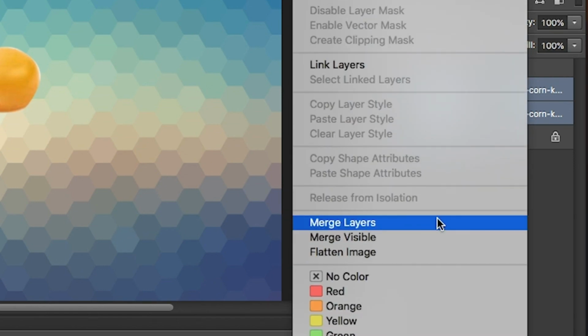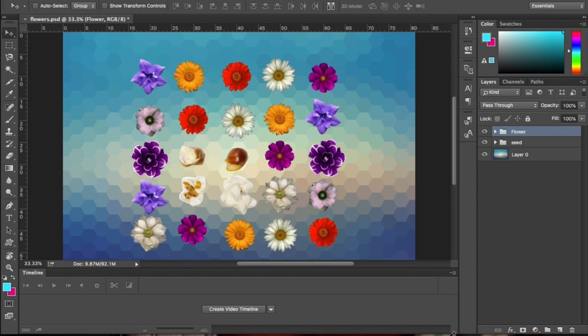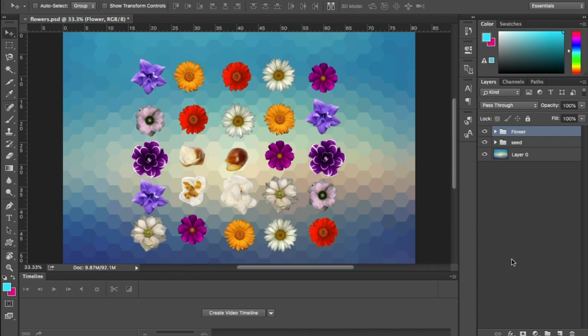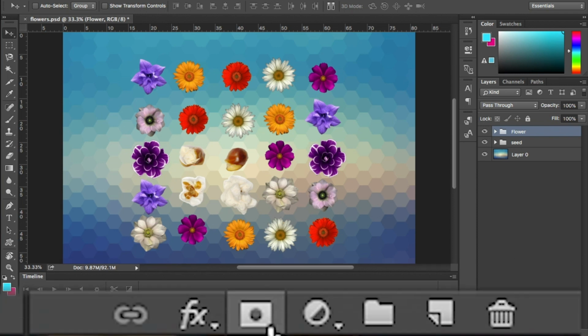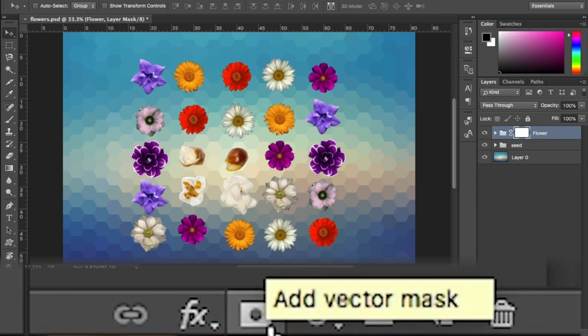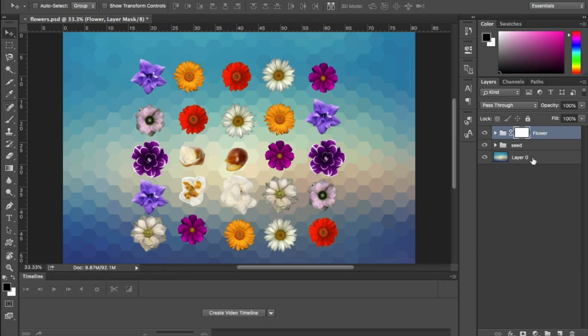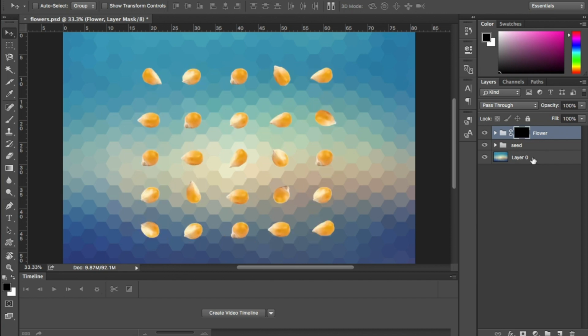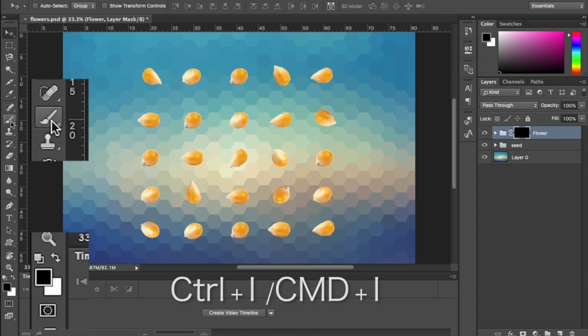Once you have those two layers, click on the top layer, for mine is flowers, and then click on add layer mask at the bottom of the layer panel. You'll get a white box appearing next to the image on the layer. Use Control and I, or Command and I on Mac, to invert the mask.